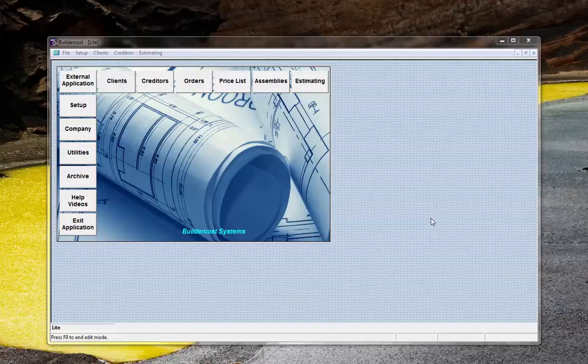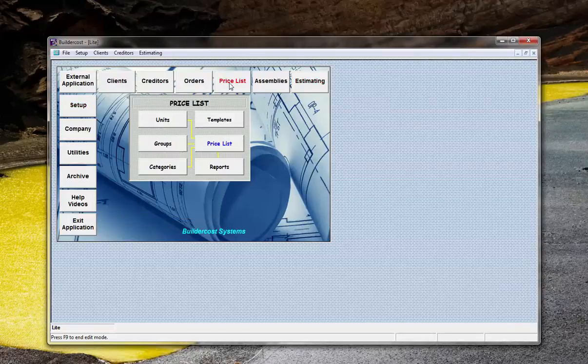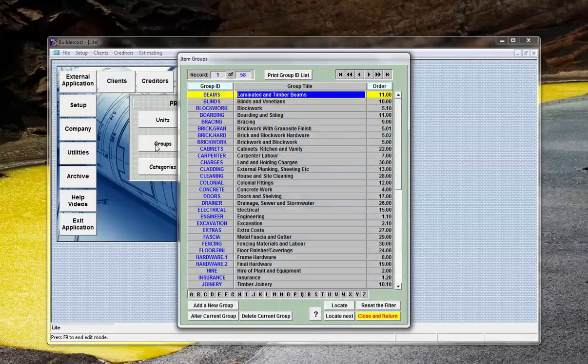With this presentation I'll cover price list groups. You can find those under setup, item groups or price list groups. Same thing. The price list groups, or item groups, are pretty important, and these are the groups that are attributed to all the items within the price list.